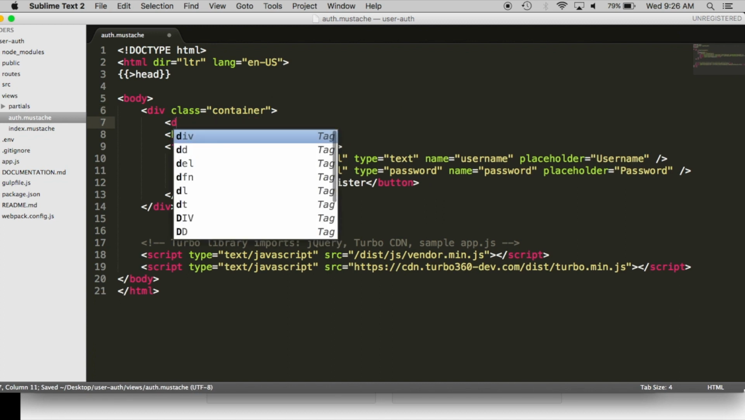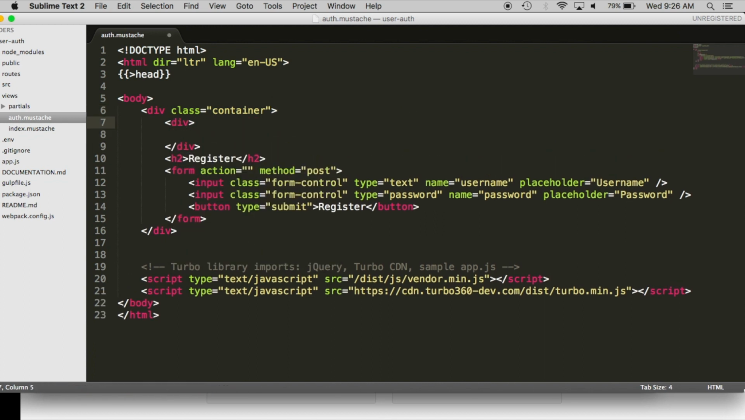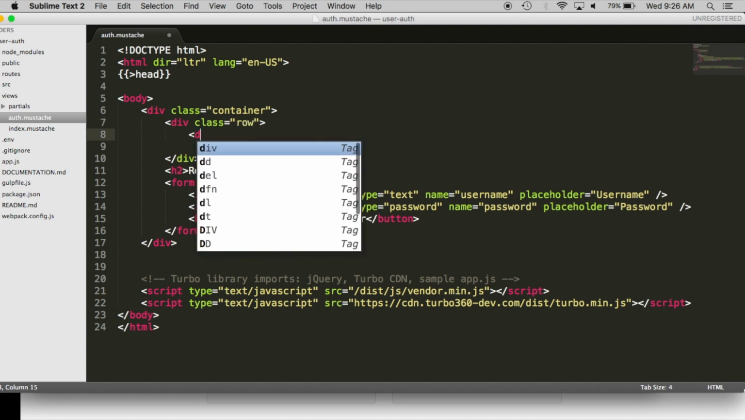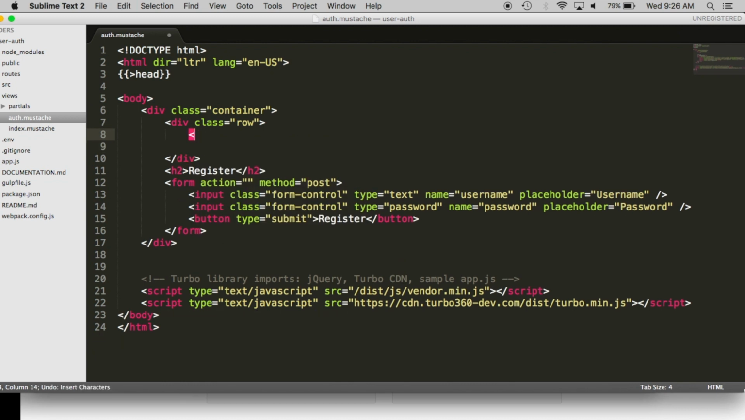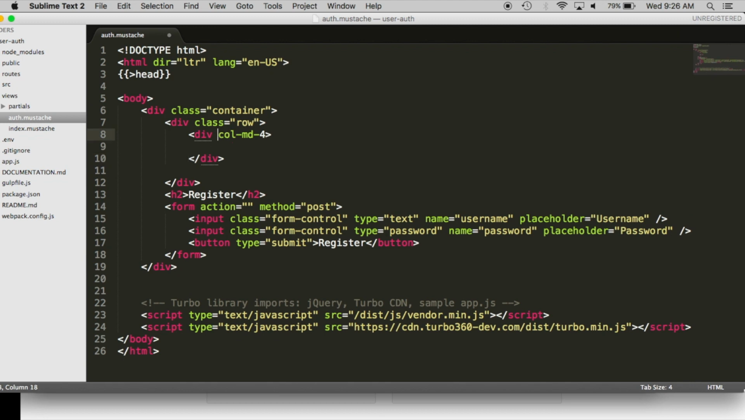All right, I'm going to put this in a row because otherwise it's going to take up the entire page and it's going to look ugly. So let's just put it in a row here and then a column.